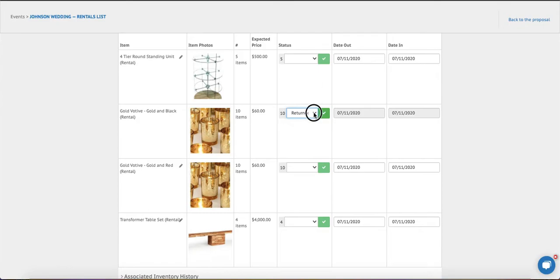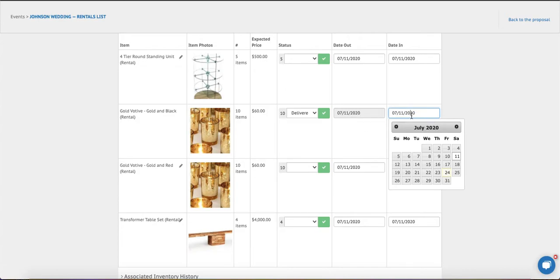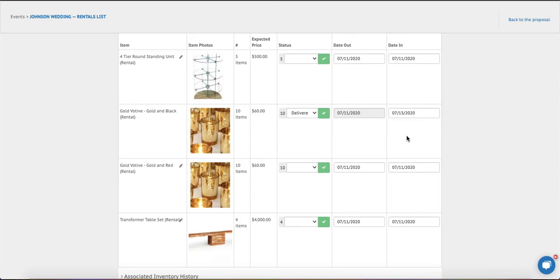And then I can check that as well. Upon them being delivered to the actual event, I would then come in and in the last column here, date in, this is going to be when they are being returned to me. So if it's a different date than here, I can click into here to edit that. So I can say that it's expected 2 days for those to be returned. So I would put maybe Monday they're being put back into the inventory.